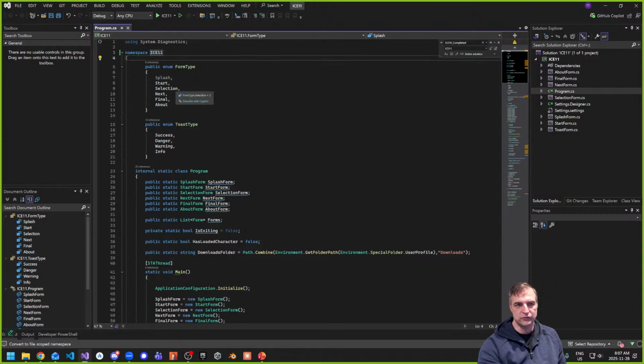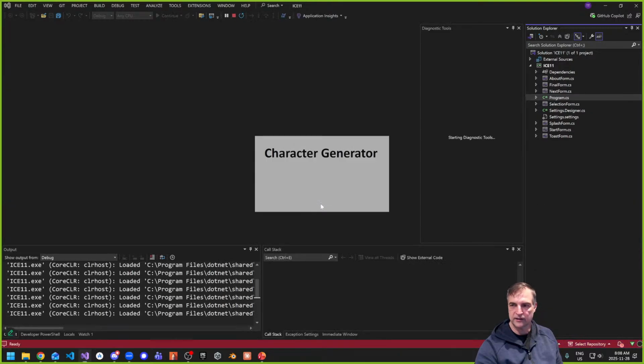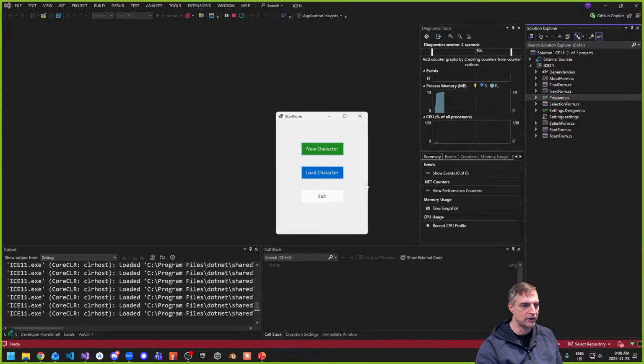And what we should do is test our application at this point to make sure that it's working the exact same way that the last one did, with all the bells and whistles and things that we expect. So I'm just going to close down this tab so there's nothing open, and press play. And we should have ICE11 working tickety-boo. All right, so there's our character generator form. We have this. Let's test it completely.